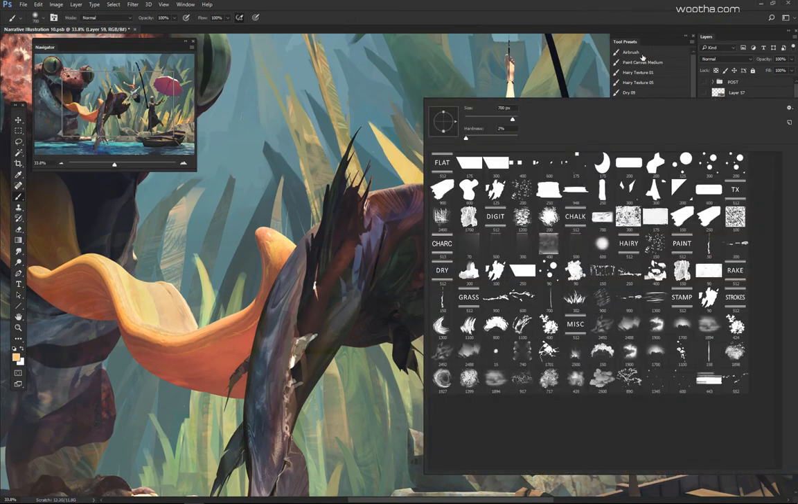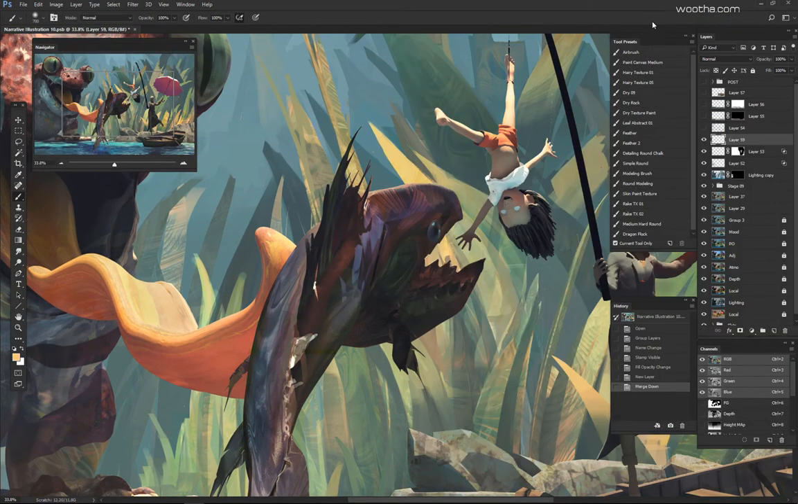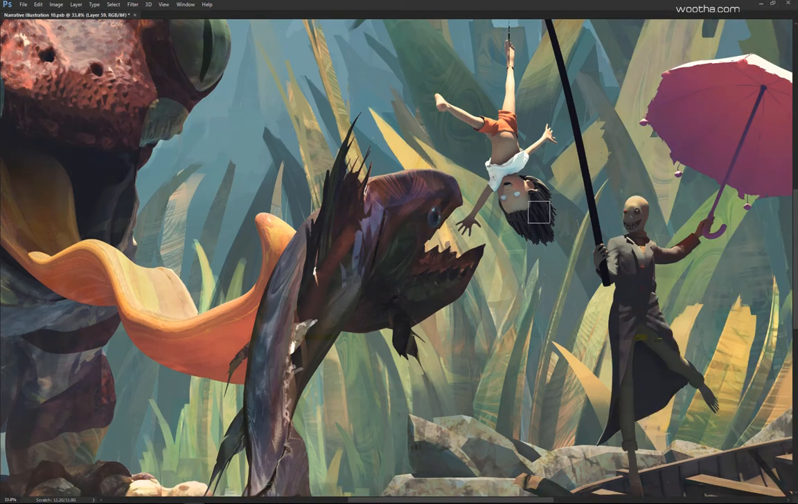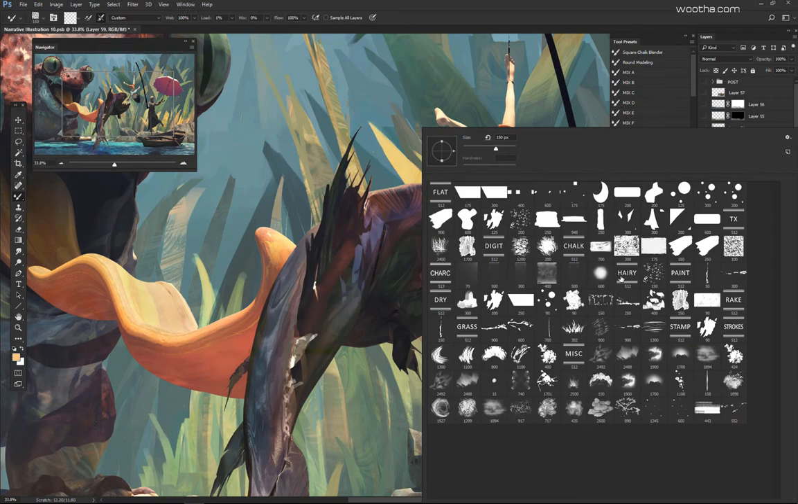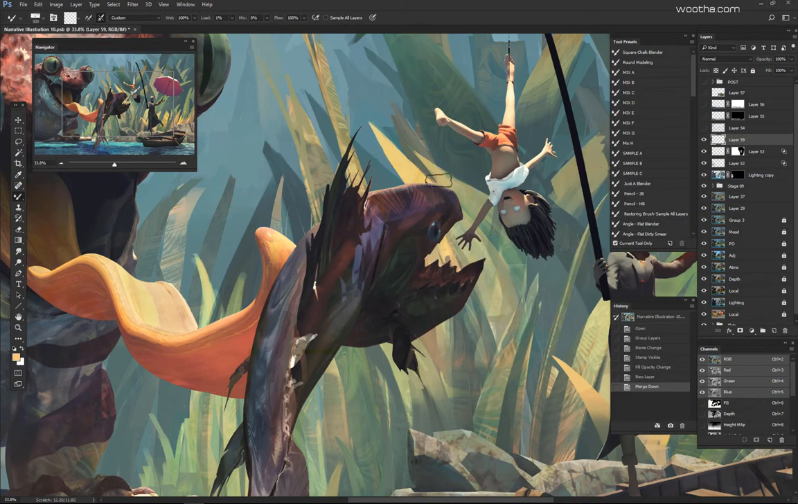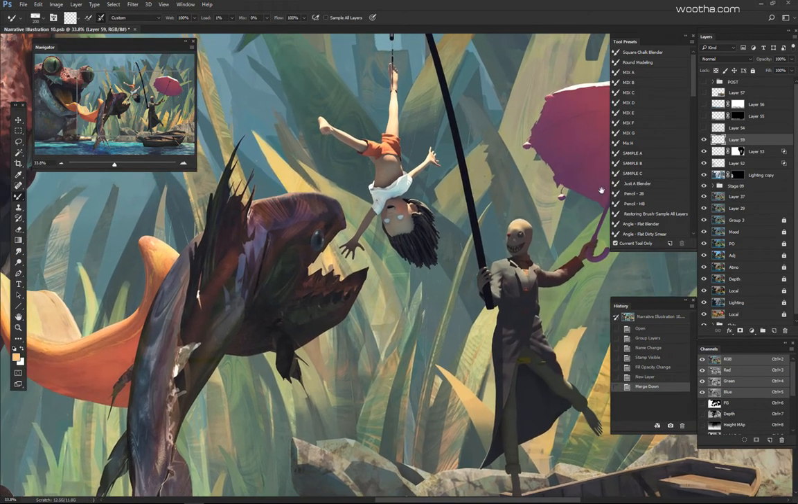Now I'm going to grab a mixer brush. Let's say this one. And I'm going to uncheck sample all layers. Okay, so you can have a look at the settings I have here. It's very simple. You can grab basically any dab you like in your current brush set. All of them will have a different behavior.